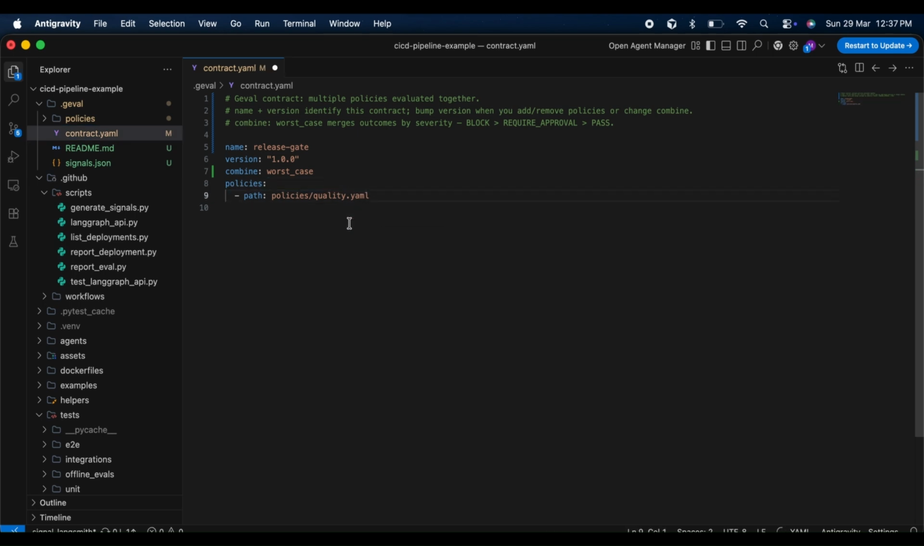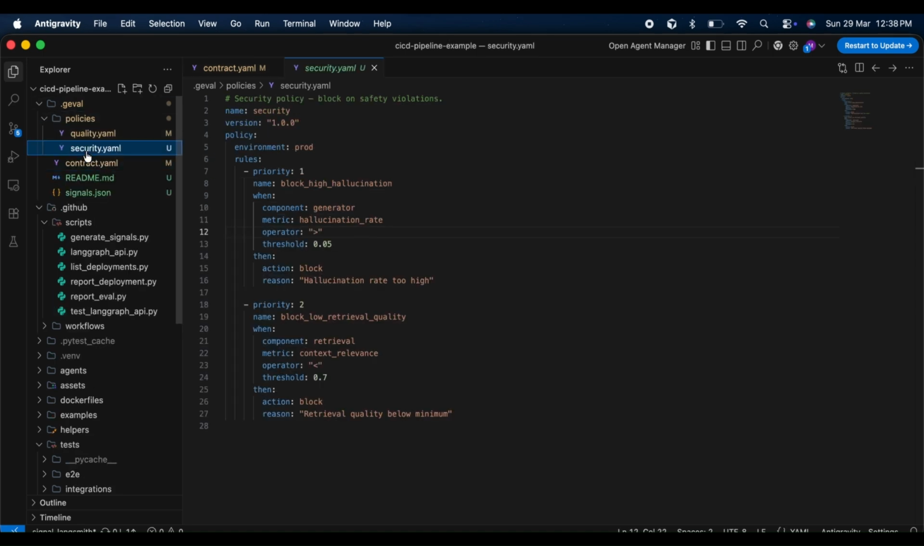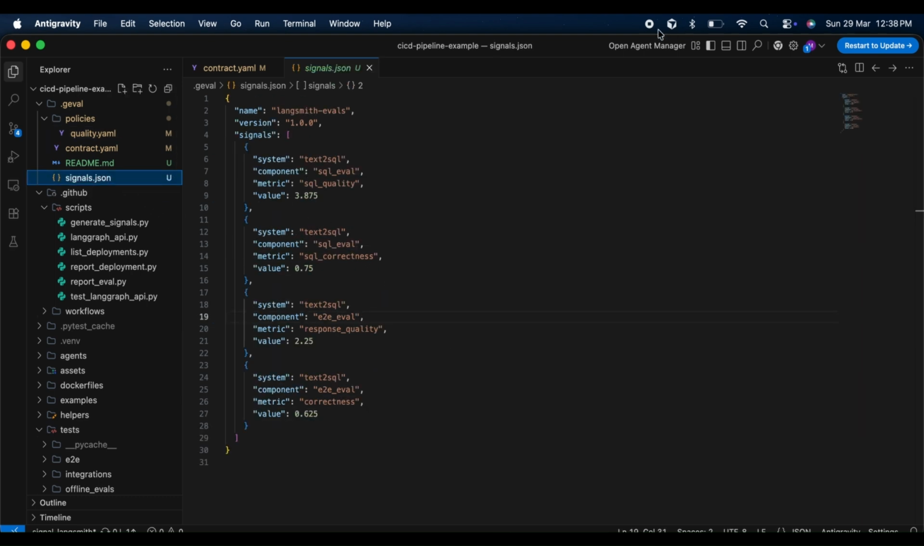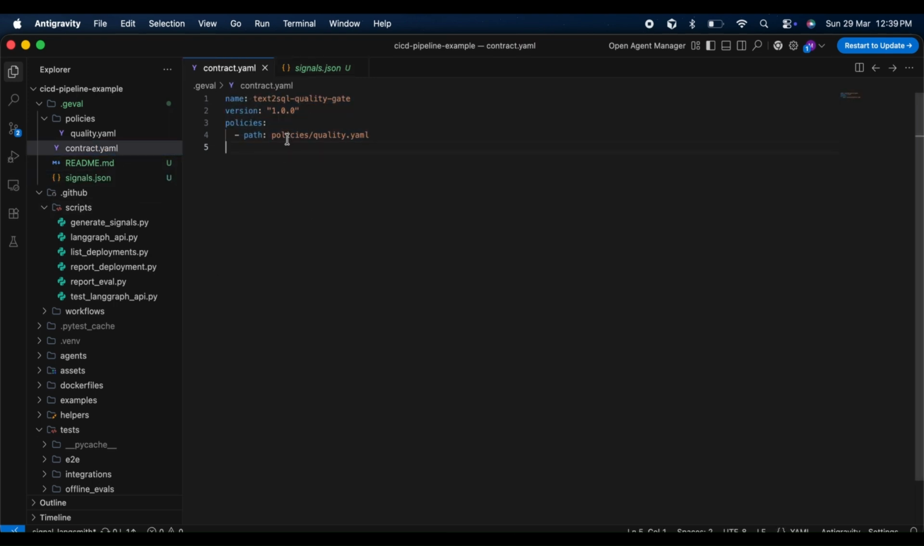So now once we have signals.json ready, we will try to update the policies and contracts based on my use case. For this I will need just one policy. I've removed the security policy and I will delete the folder over here. And now it's time to update the policies and contracts based on the signals. Once the signals.json is ready, it's time to update the contract and policies. First of all, we will update the contract.